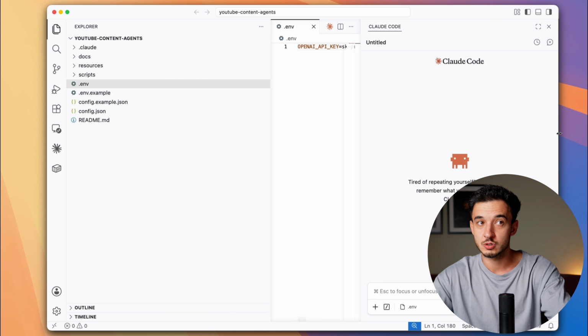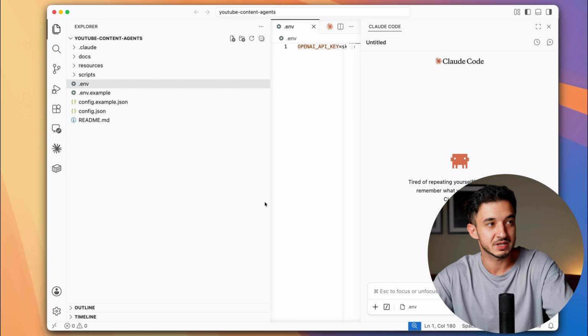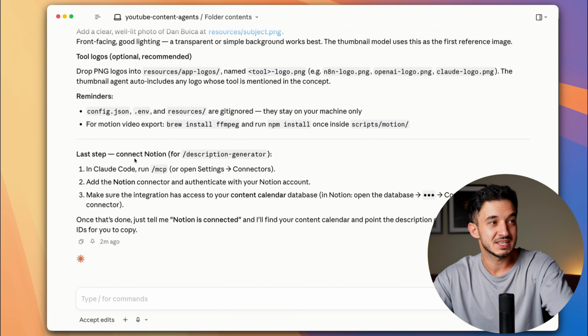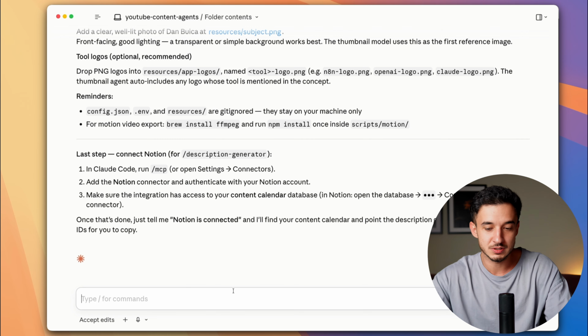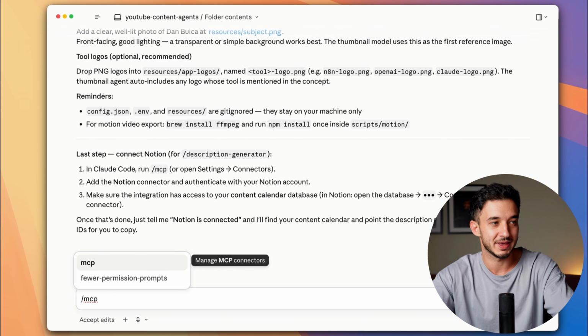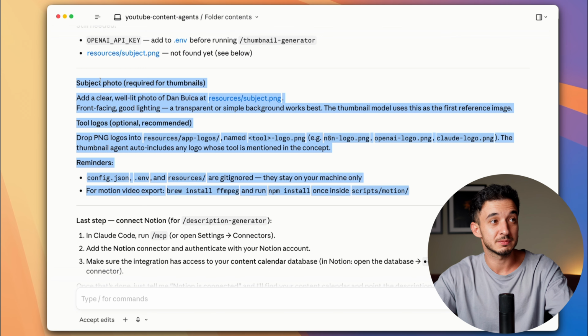Okay, now we could use Claude Code right here, but I'm gonna go back through its app because it's less technical. Okay, as a last step, it's telling us to connect Notion, but we already did so. We already did this. You can do it through here through the MCP command. Now it's also telling us how to set up the subject photo.